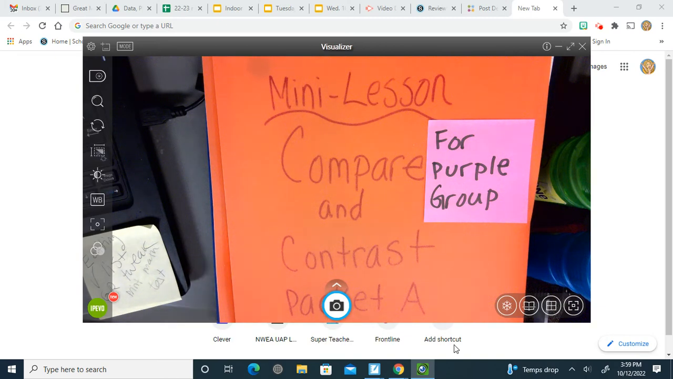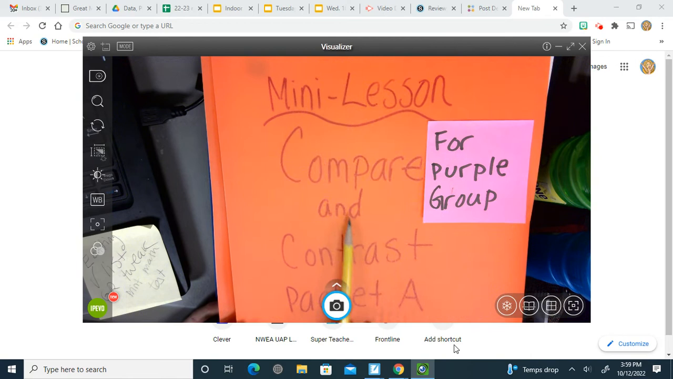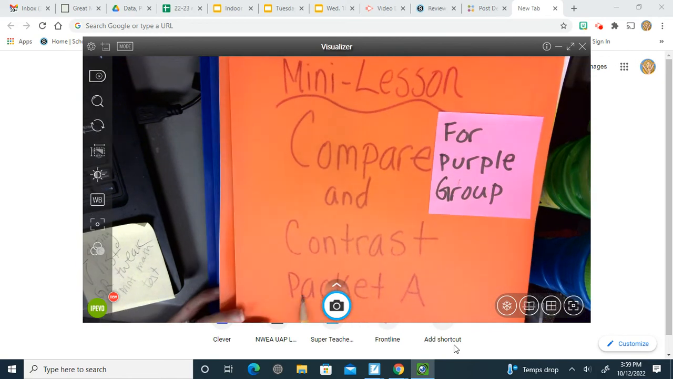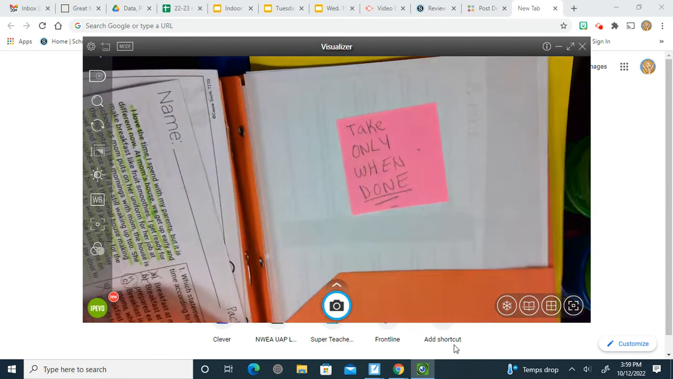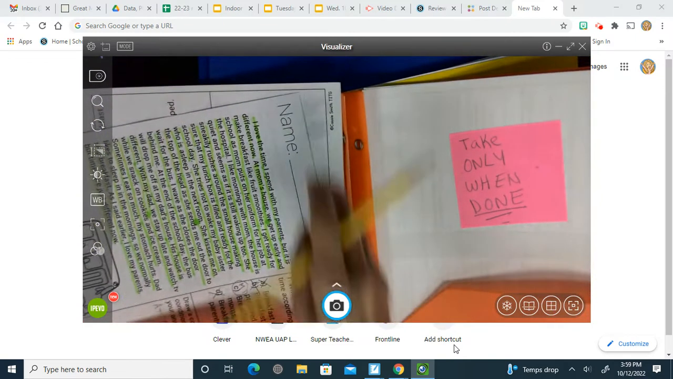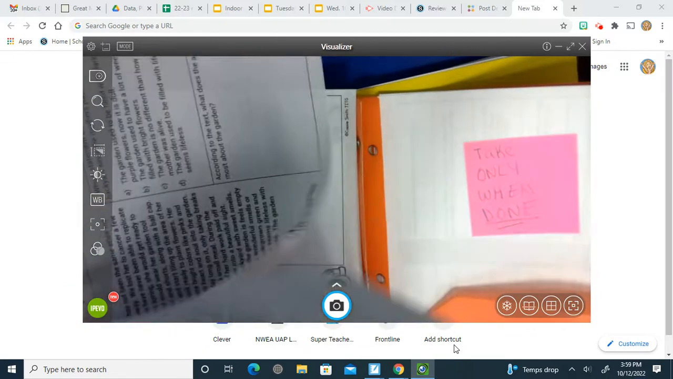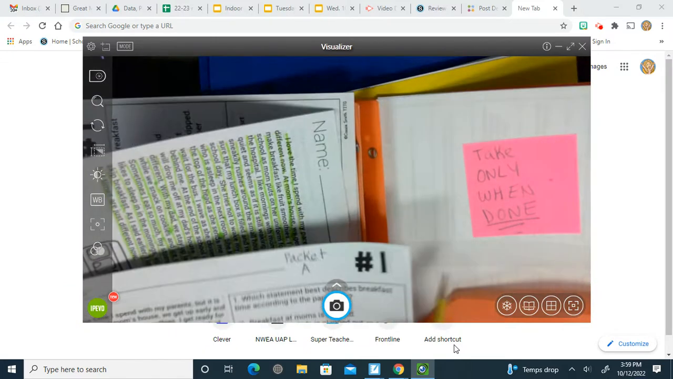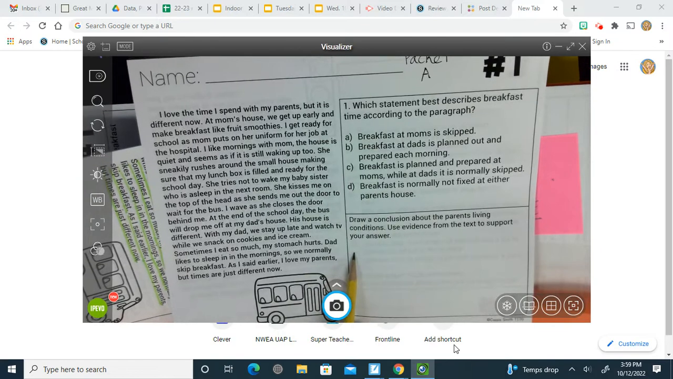Okay, fifth graders, here's what we're doing for mini lesson. We talked about some of this already. If you're in the purple group, the mini lesson you're working on this week is compare and contrast. You're working on packet A. You are going to work on your packet that's on the left-hand side. There are 10 different passages, so you will read them and you will answer the questions on each page.